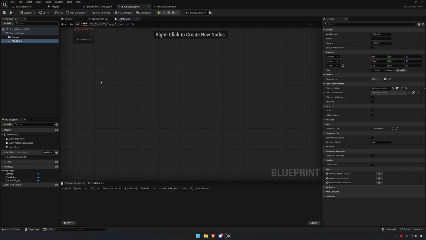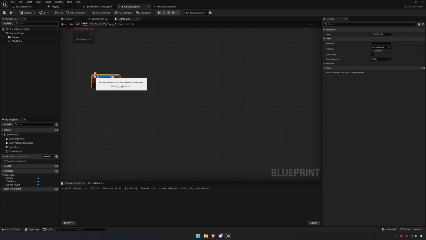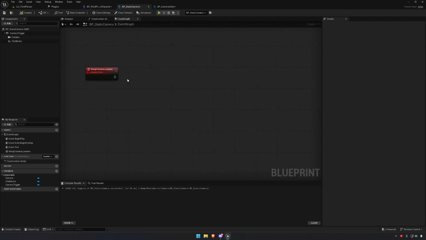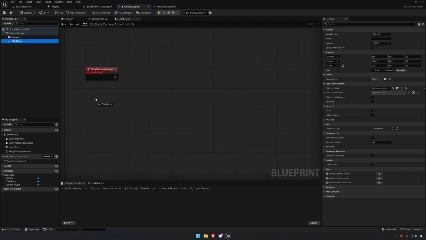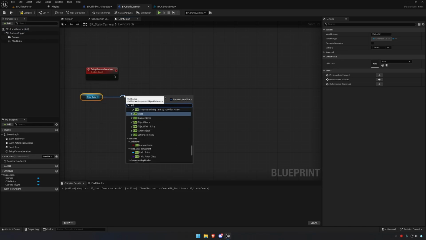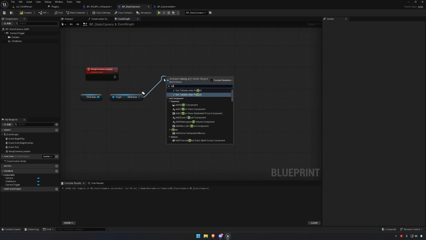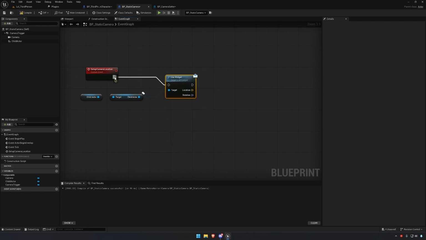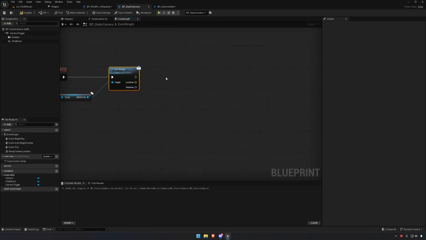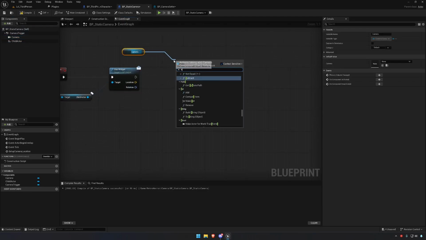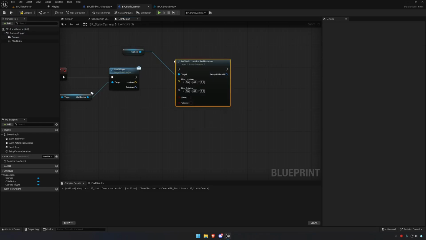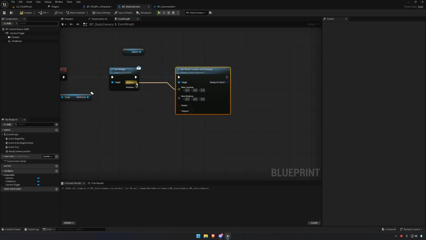So what we can do is custom event, set up camera location, set this to call in editor as well, like this. And then we are going to grab the child actor, get child actor, and then call use widget. And then from here, we're going to grab the camera, do set world location and rotation, and just connect this.